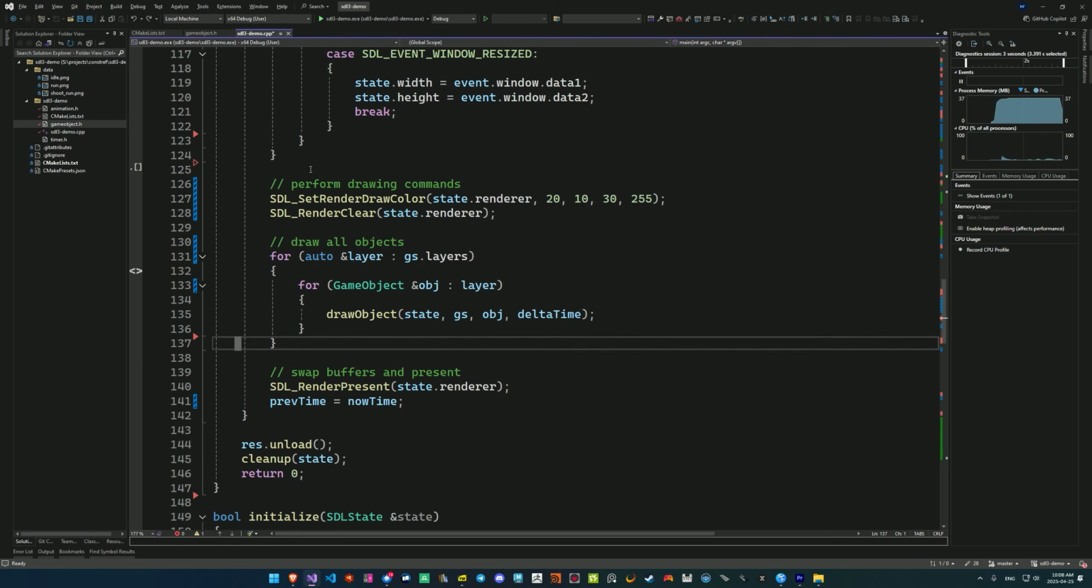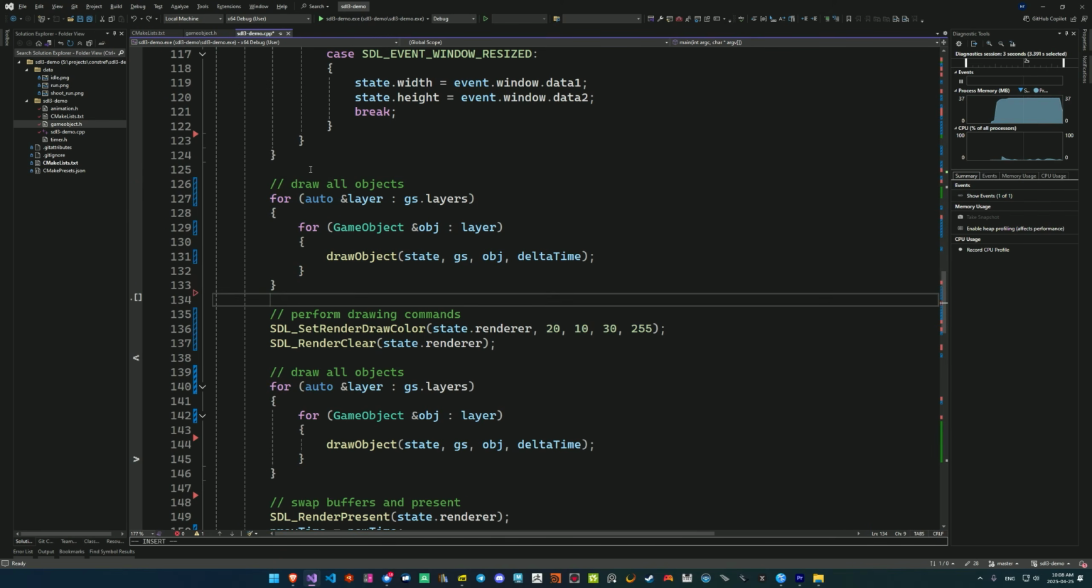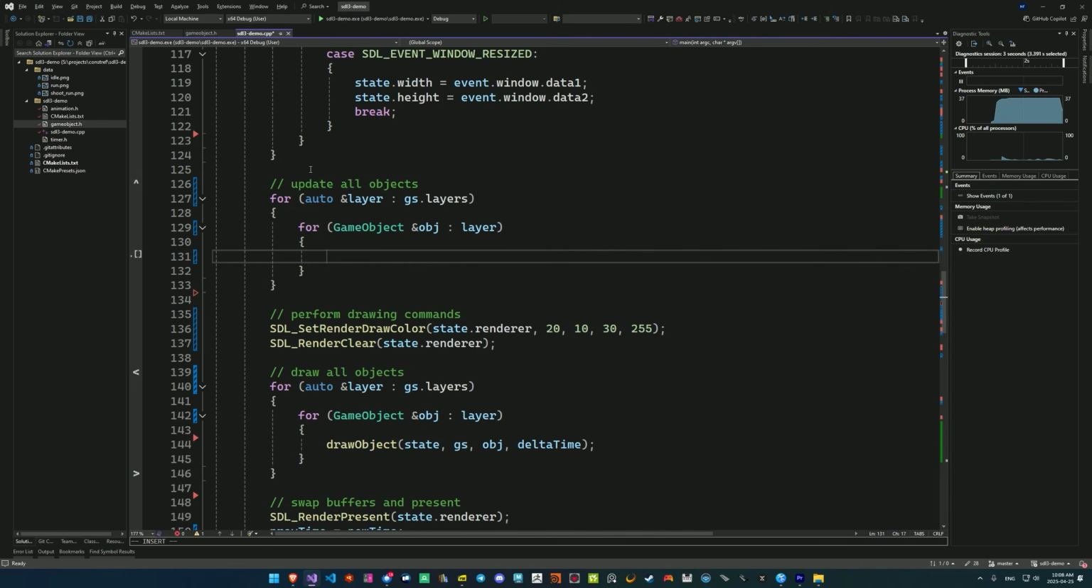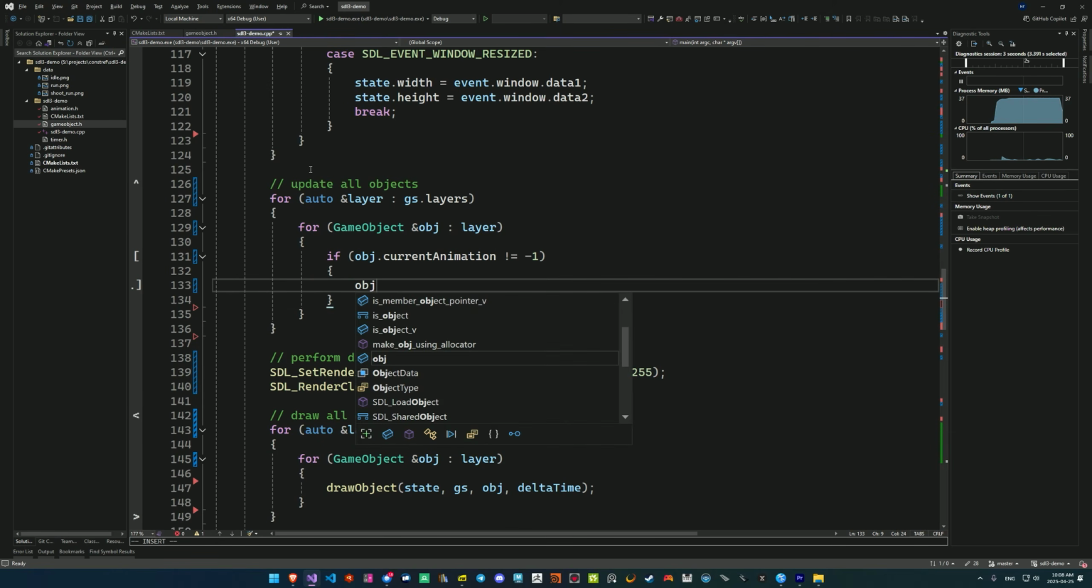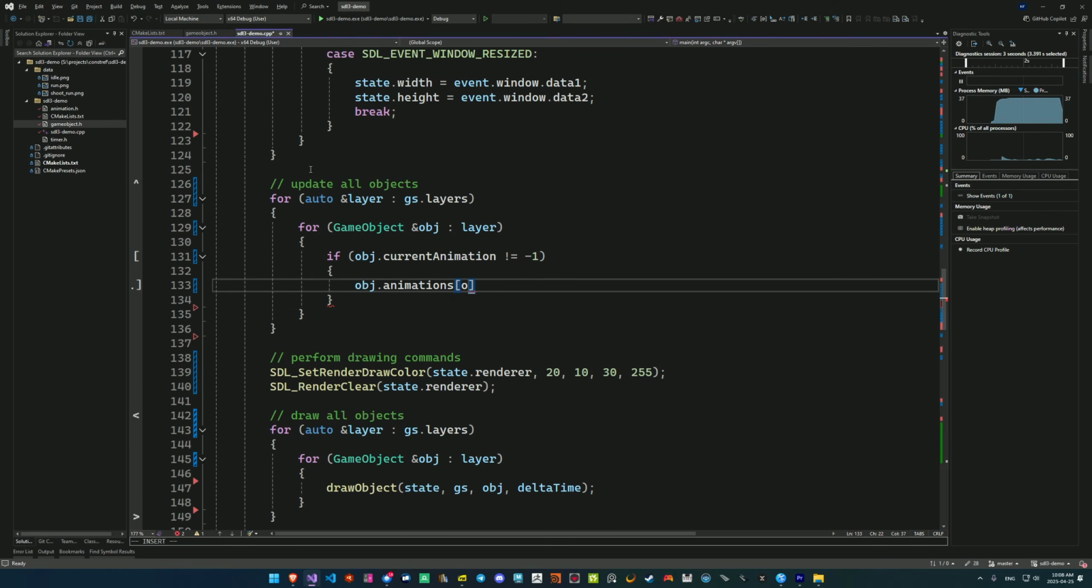Now that we have our timers, animations, and game objects all tied together, we can create the block of code that's going to be updating our game objects. It's going to be another set of for loops, just like the drawing code below, but here we're going to handle any updates that need to happen to the game objects before they're drawn. For the moment, we're only going to check if the current animation value is not equal to -1, and if it's not, we're going to use it to index into the object's animations array and call step on the current animation. We're providing the delta time that we computed in our game loop, and this bit of code here is what actually ties the core game loop to our animation system.